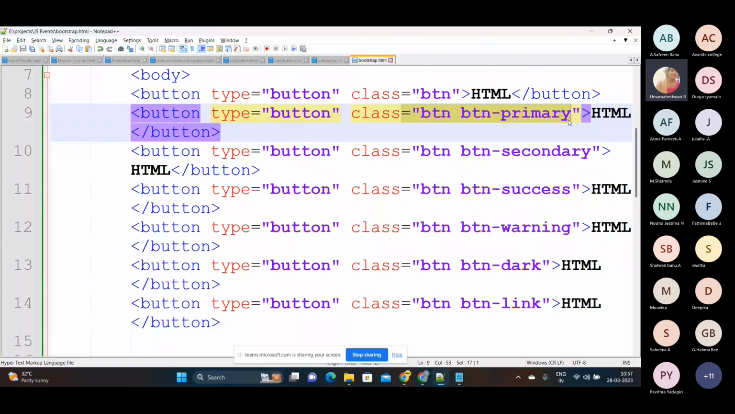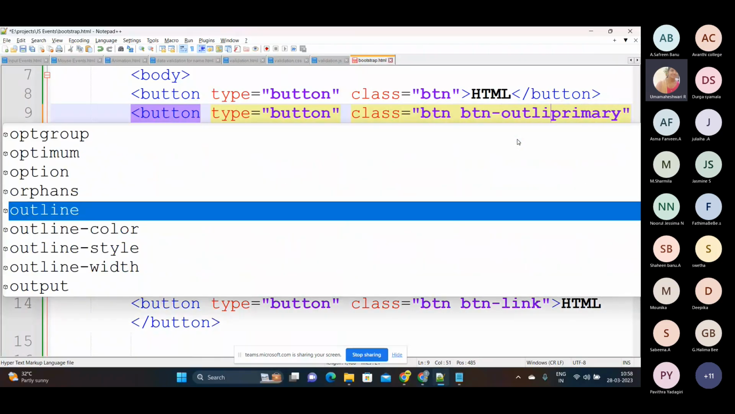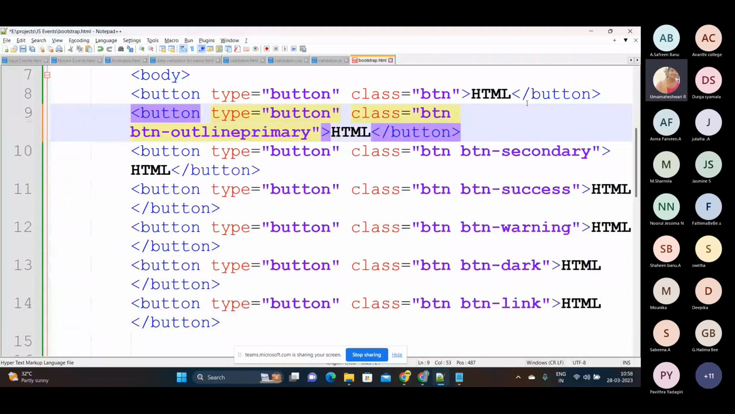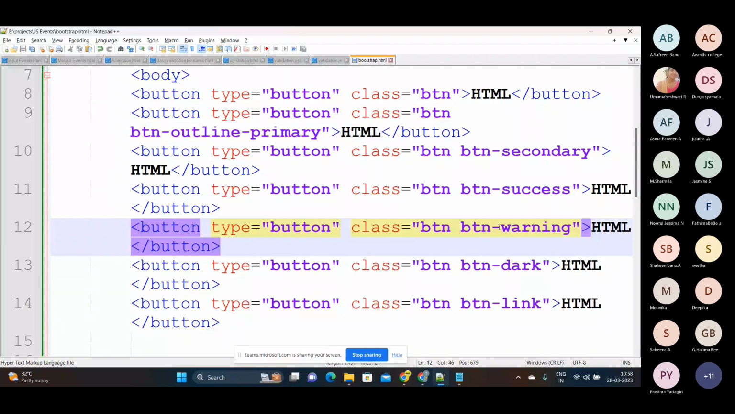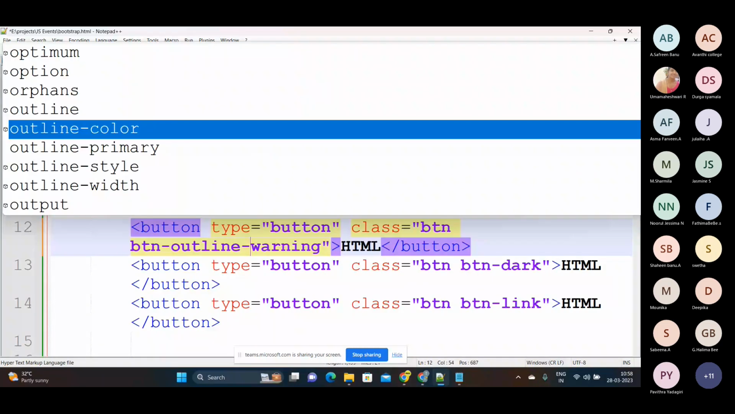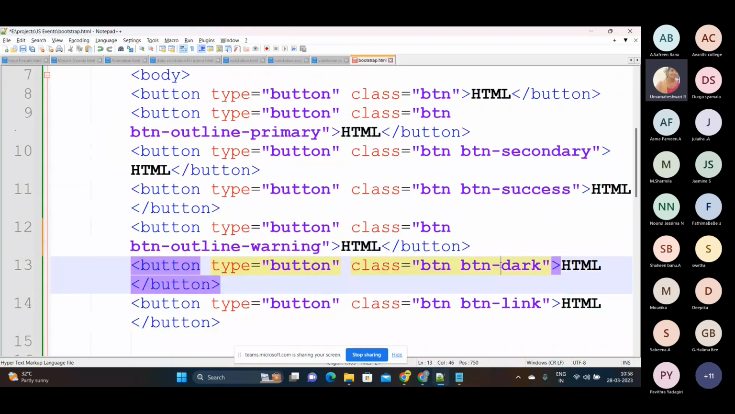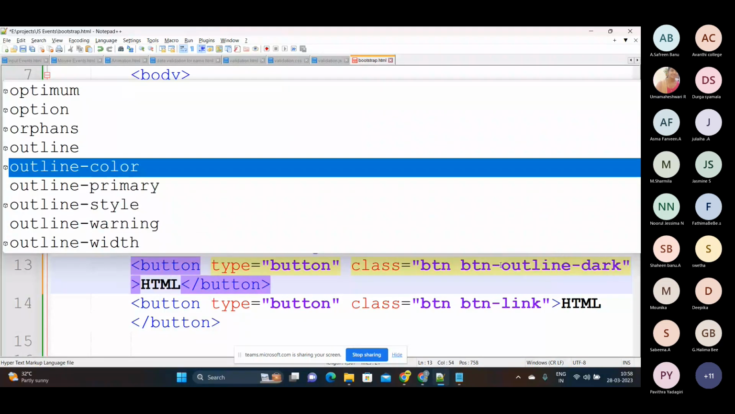And if I want to create some outline for this one, how can we create an outline? Nothing but here you go and type outline, hyphen. And next, here I'm just giving outline. Here also I'm mentioning outline-dark.